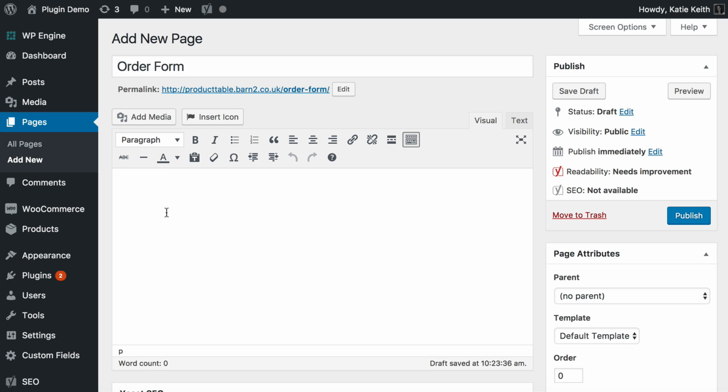You can have text above or below your order form, and you can also add subheadings and have different order forms, so you might want one for each category. But for this tutorial, we'll keep it simple and just create one order form like the example I showed you earlier. We're now going to add a shortcode, which comes from the WooCommerce product table plugin, and that is what will display your products as an order form.